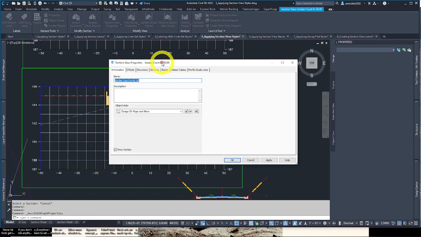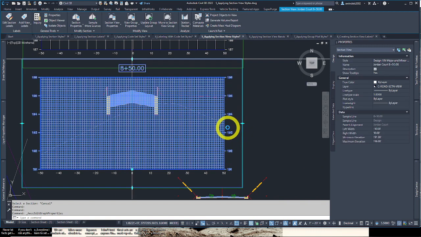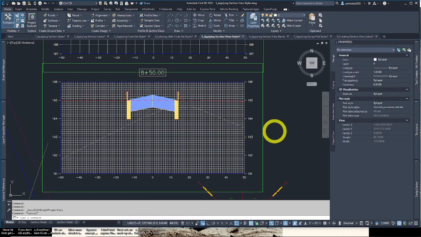And this is the dialog box you should see. In the information tab of section view properties, we can change the style to something else that looks more appealing to us, let's say. In this case, we're going to change it to Design 10V Major and Minor. So it's going to have a vertical exaggeration of 10 to 1 and show major and minor grid lines with padding, which is how the view has its outer boundaries. So there, the grid got tighter, things changed. It's stretched in the vertical, simply by changing that style.